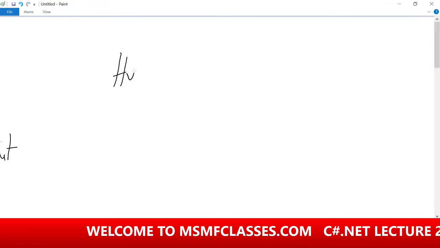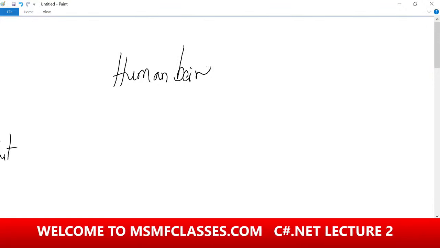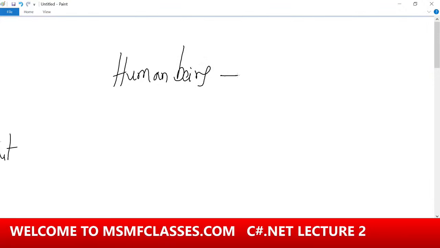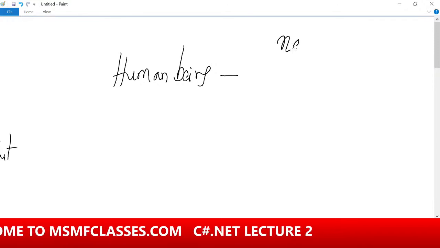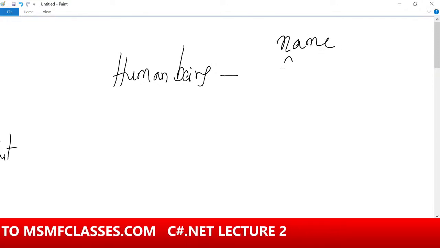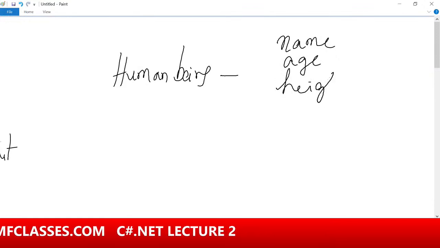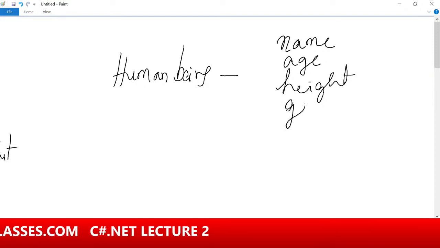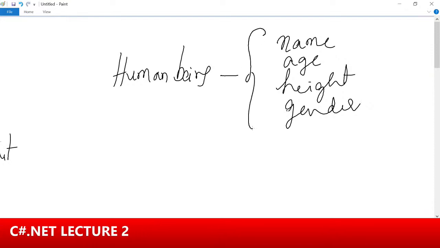And one more very crude example. Say human being. Human being definition is, say every human being is having a name, is having age, is having height, is having gender. Okay, and these are say properties.